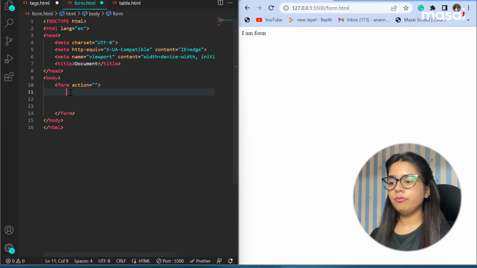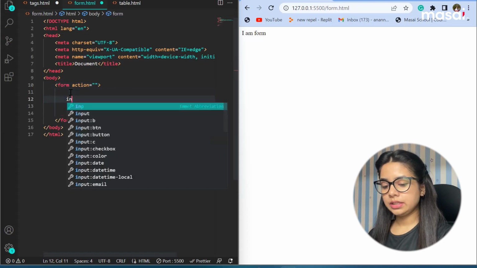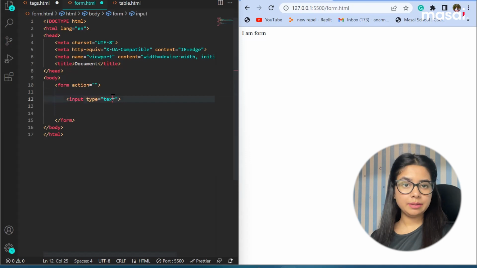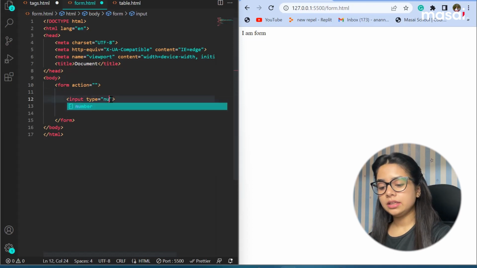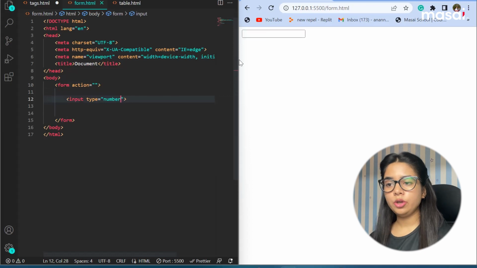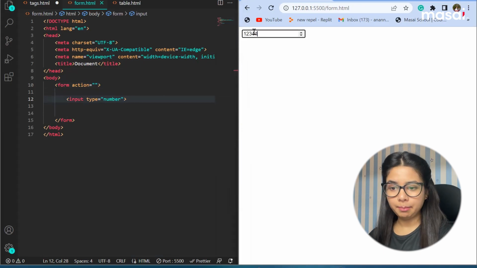Inside form, we have the tag name input. So let's say input, and then type, which is text. Sometimes you get fields where you cannot write anything except numbers. So that is the type as number. If I type anything from my keyboard, it is not going to work. But if I write a number, it is going to work. So this is what type is.